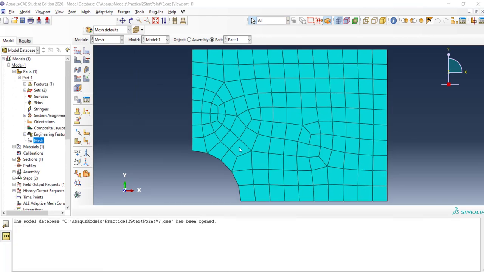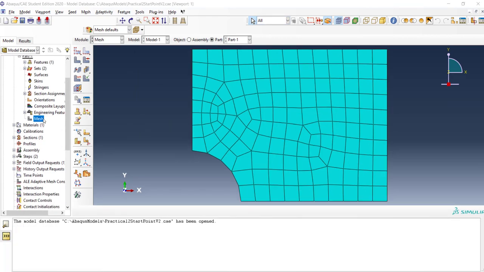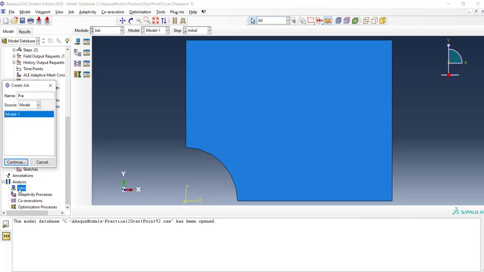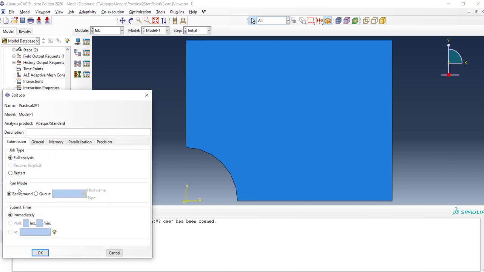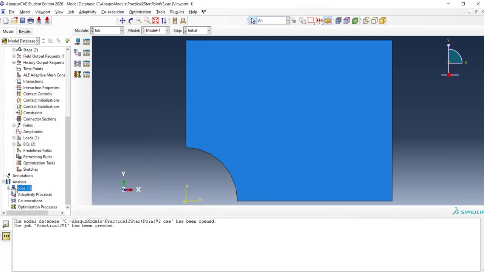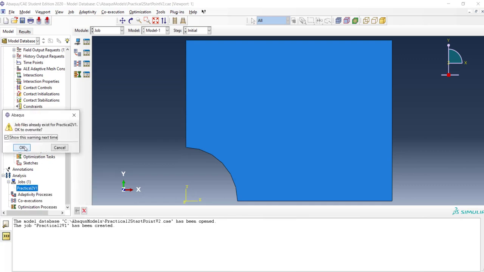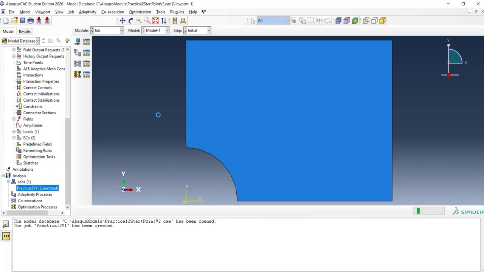So now we have the mesh, we have the boundary conditions, we have the loads, we have everything, so we can create the job. And I'll call this one practical 2 V1. Okay, because why V1? Because you will probably run more than one mesh. If you're interested, the main thing is on getting a good mesh this time. And I tried this before, so there's already a file called V1.